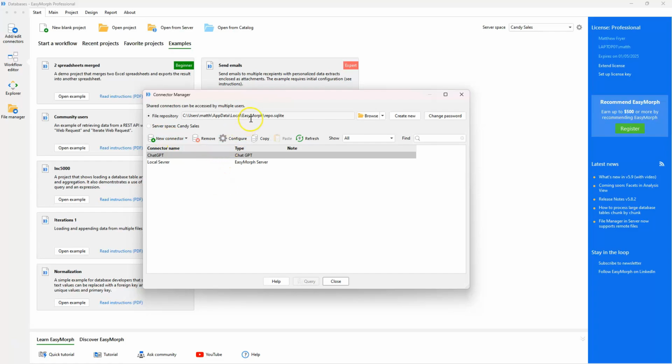The first is to create, open, and manage repository files. I can also set a password on a repository file, which prevents it from being edited by someone else should it be located on a network drive that's accessible to others.